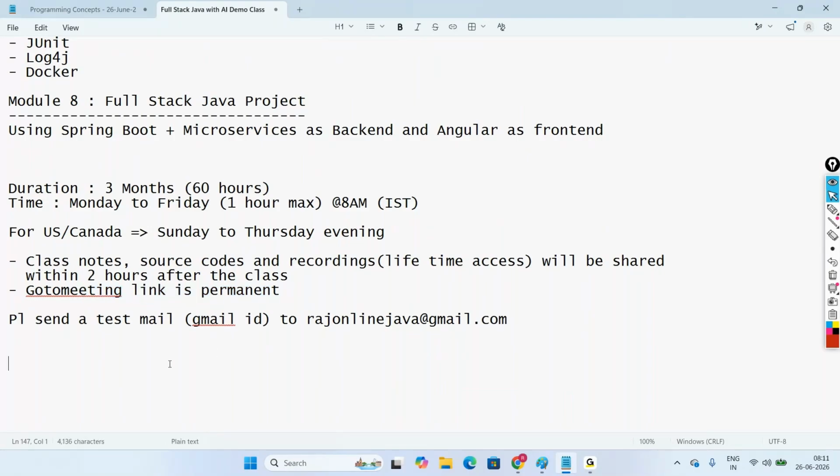And in order to get the notes and recordings to your email ID, please send a test email to rajonlinejava@gmail.com. And the people who have already sent, you need not send it once again. It's only a one-time process, just to make a note of your email ID. So the people who did not send up to now, please send the test mail. I'm sending to everyone once again in chat message of GoToMeeting. So you can copy my email ID from there. What is my email ID? rajonlinejava@gmail.com.